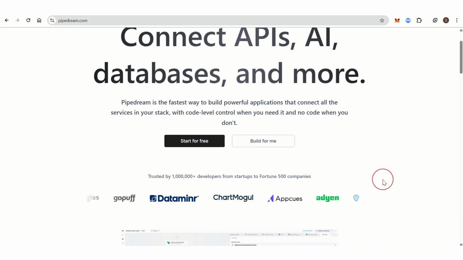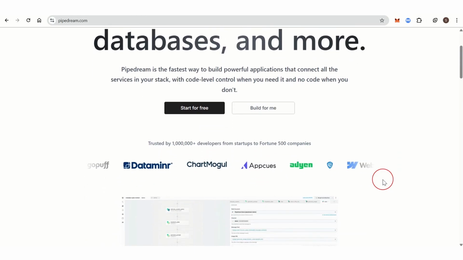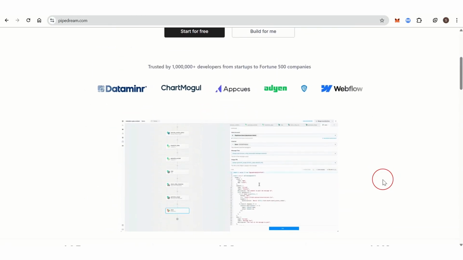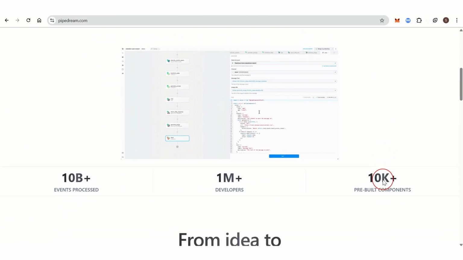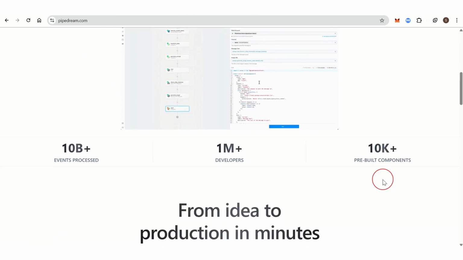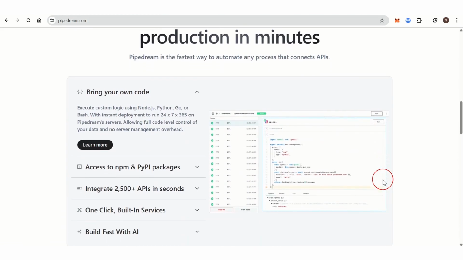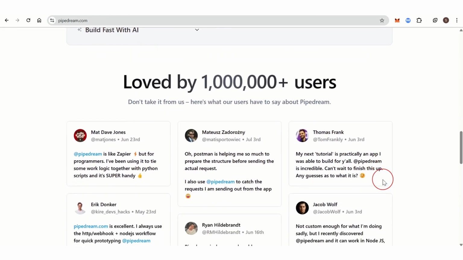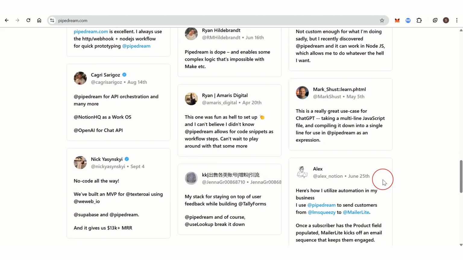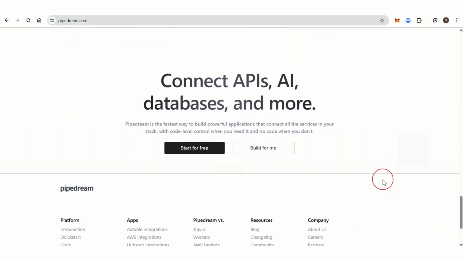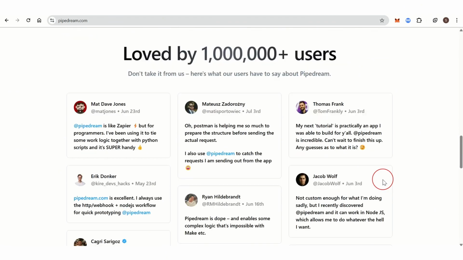So the first one is Pipedream. The overview of Pipedream is that it is a cloud-based integration platform that allows developers to connect APIs, automate workflows, and run serverless functions with minimal overhead. It's known for its flexibility, focusing heavily on developer-centric use cases, enabling custom scripting and deeper control over workflows.